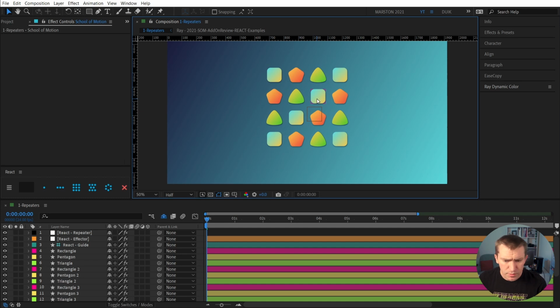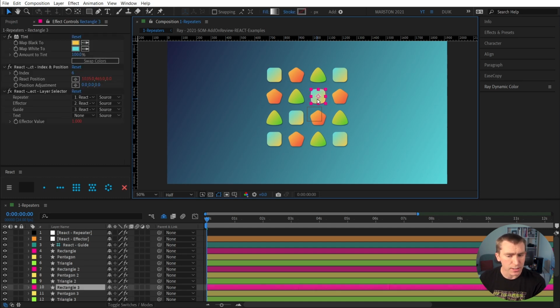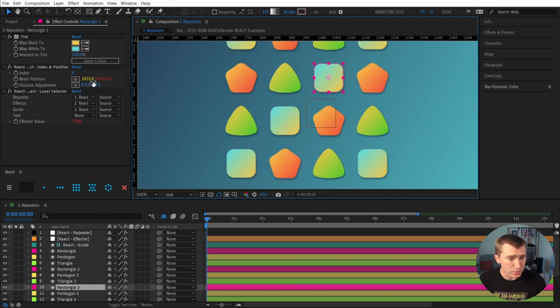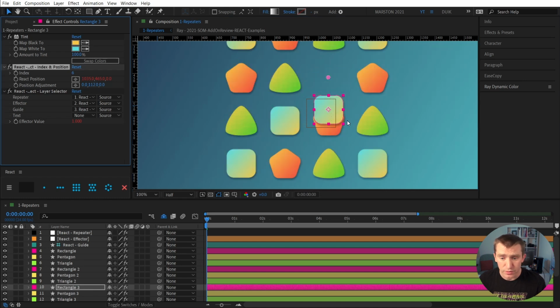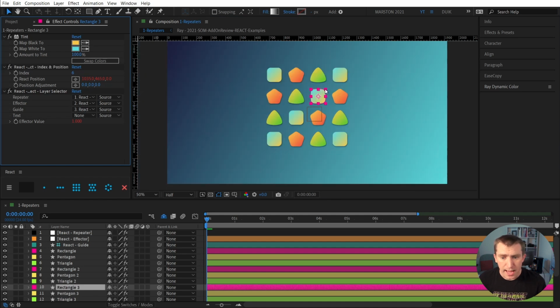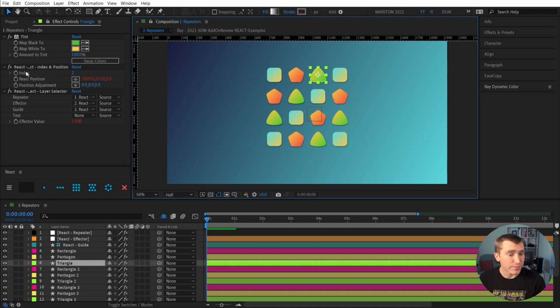And I didn't mention it previously when I was talking about grids, but if you select any of the layers within the grid, you have more controls. So we could adjust the position of this rectangle, for example, down. Now it's a little bit offset from where it was originally placed. And if we wanted to swap its spot with, like, this triangle, we have this index value.